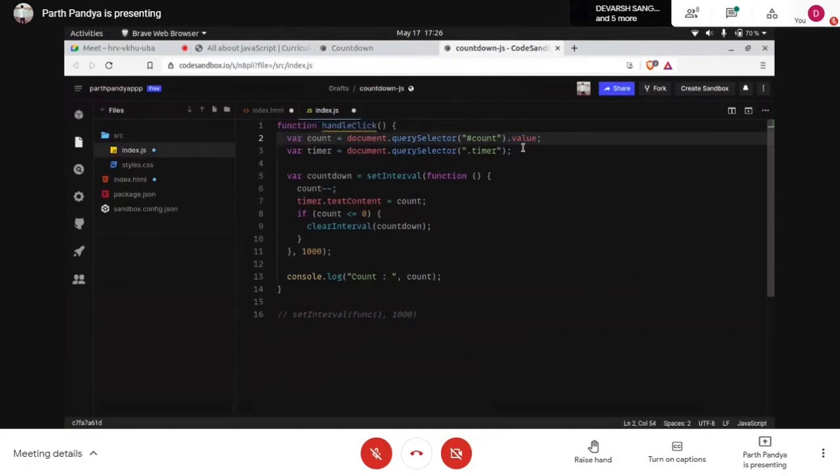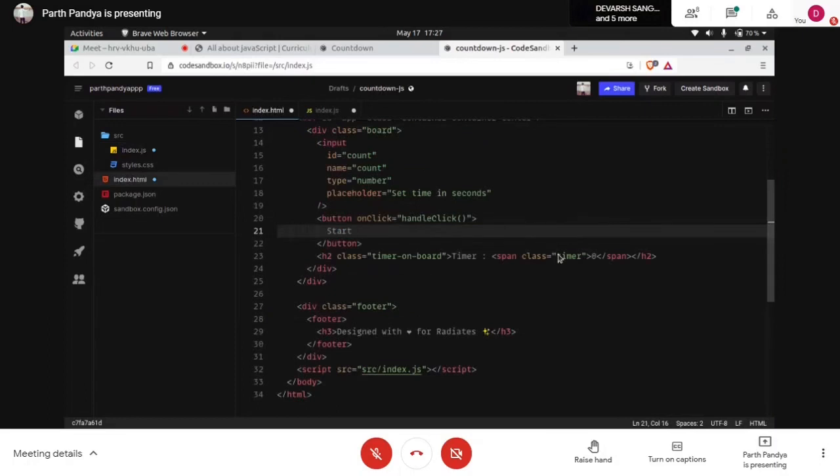Okay. Dot value with reference to this document.querySelector. What does it do? It query-selects this ID from that particular HTML document, or wherever this JavaScript file is linked. Grab us the ID count and get us the value, and store it in the variable count. We want that particular value stored in this count, right? Similarly, we are creating an instance of this span area.